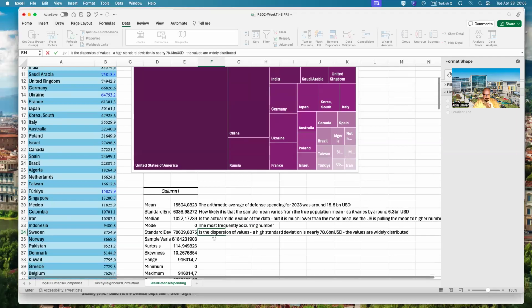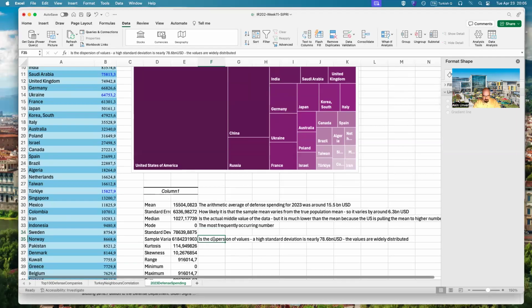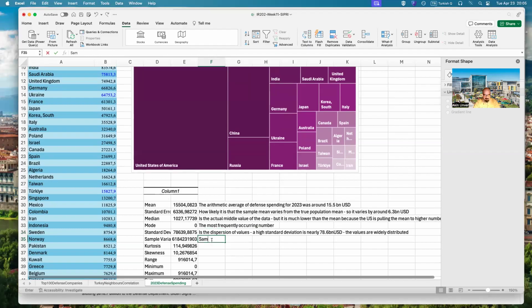Sample variance renders the standard deviation results robust. Now, kurtosis: it's an extremely high kurtosis. The peak of the cluster is extremely high.